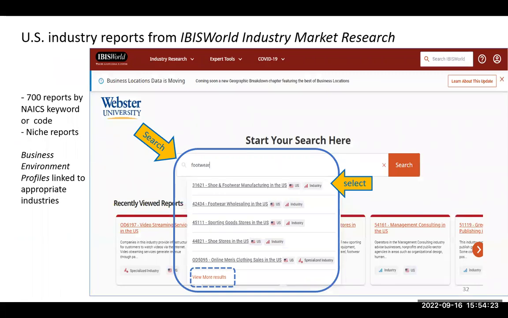If you want a broad view of the industry in which your company competes, IBISWorld Industry Market Research covers operating conditions for over 700 major U.S. industries and many more niche industries. You may search by industry keyword or by NAICS code. I've searched for footwear, Nike's primary industry.